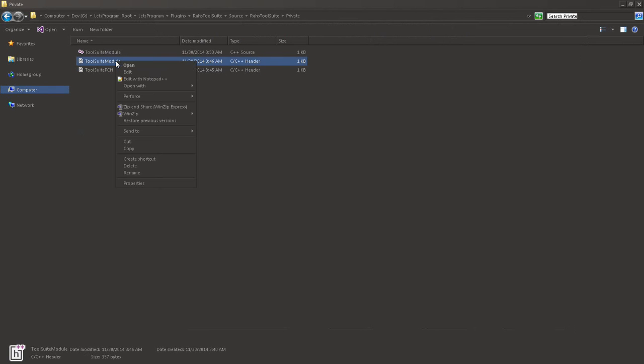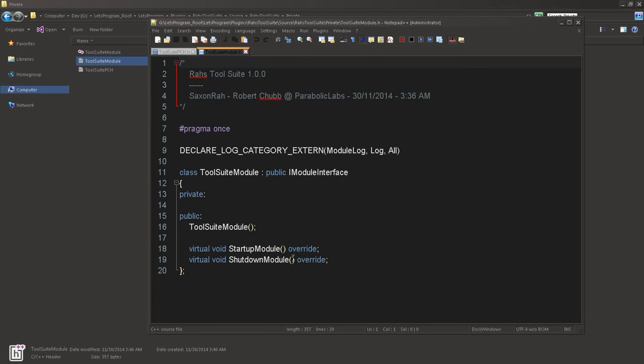Our tool suite module, so this module is the module, right? This is what tells that source file what it's about. It declares everything. So I'm a pragma once. I'm going to declare a log category called module log, so that way we can log some messages to our output window.